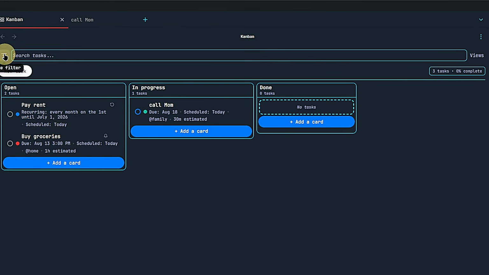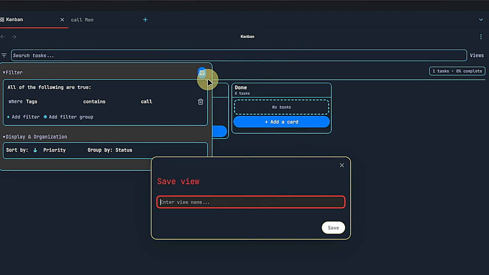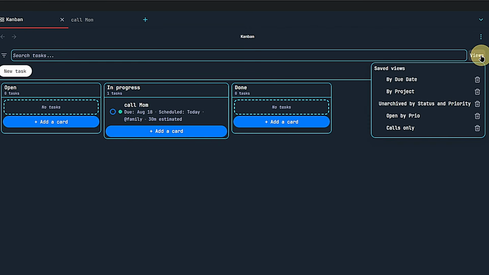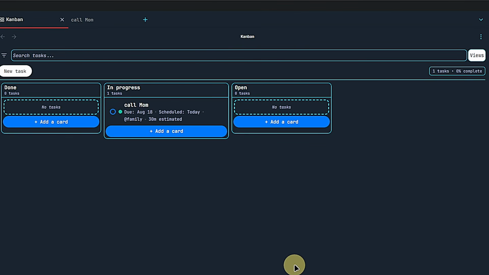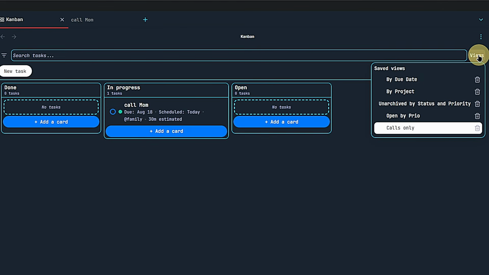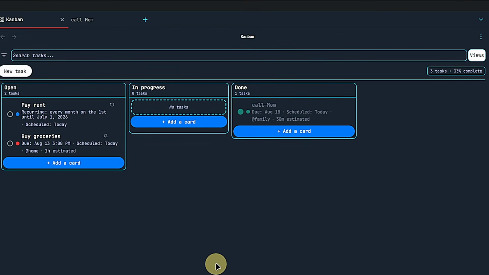We can filter the Kanban view by various properties, sort the results, and then save the settings as a custom view. This lets us come back to that view quickly instead of having to go through the filter process again. These filters allow us to focus on specific tasks, for example, all the tasks belonging to a specific project or a specific tag. Once we complete a task, it moves to the last column.